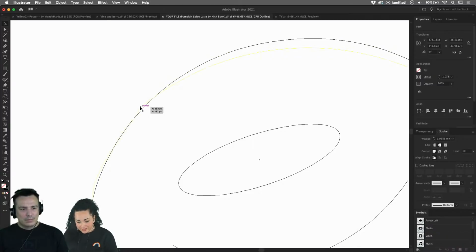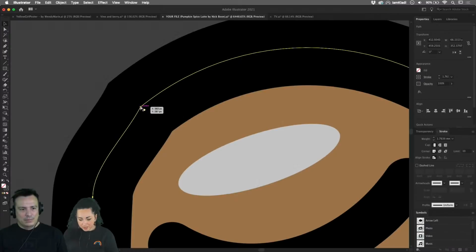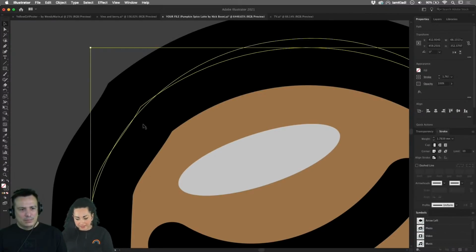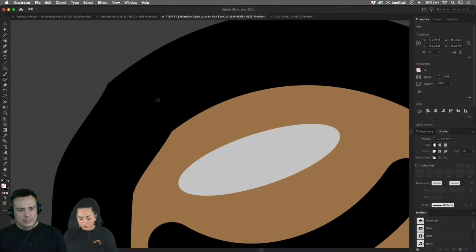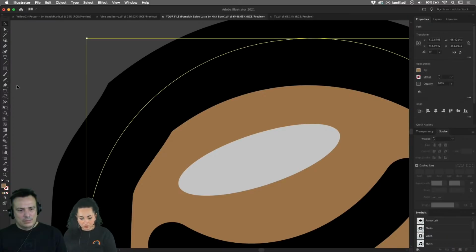You can see that there is this little corner here, which is actually what creates the stroke to have the little point at the end. So don't worry about it. All you have to do is to click on the stroke, and then nested under the shaper tool, just below the pencil tool, you'll find the smooth tool. And with the smooth tool, make sure to, of course, select your stroke first.